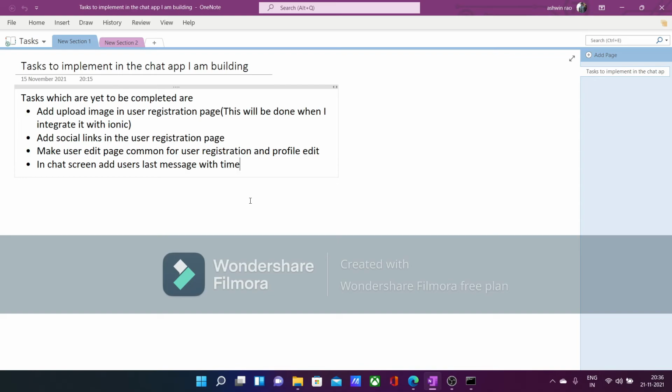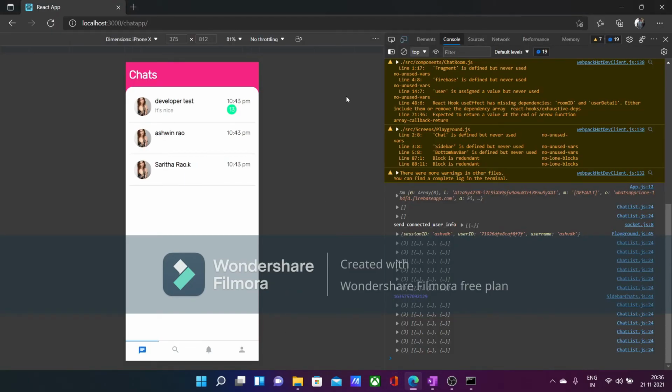So today I'll be working on this last point where it says add user's last message with the time. So that will be here. If you see here, all the messages that have not been read will come here with the number of messages, but the time is static. But if you see here and here, there are no messages. So what I want to do is get this last message as well.